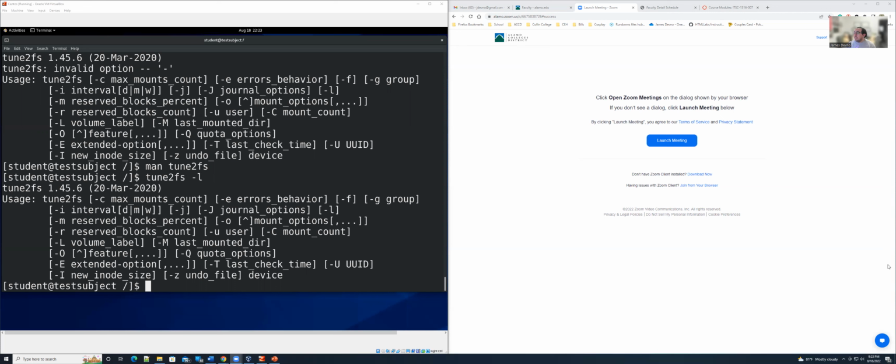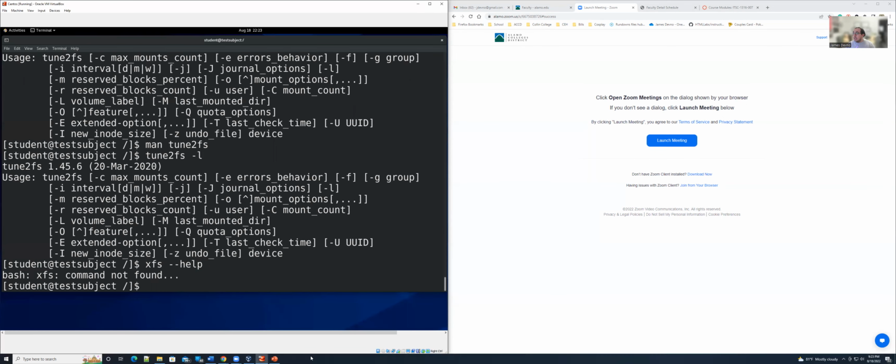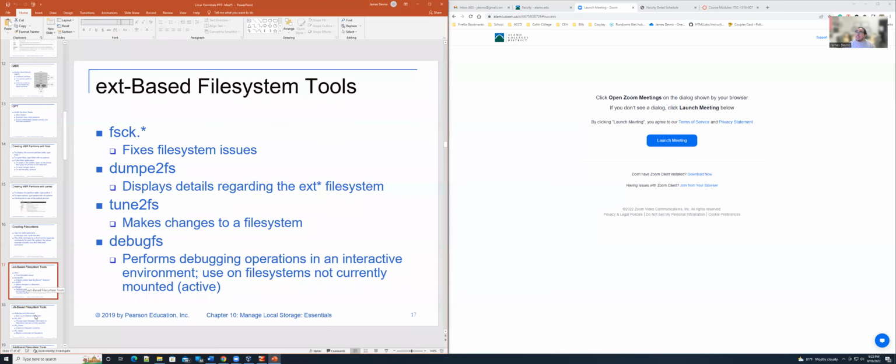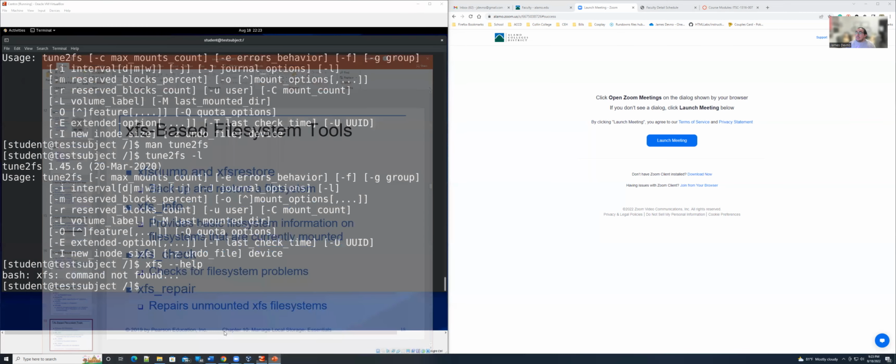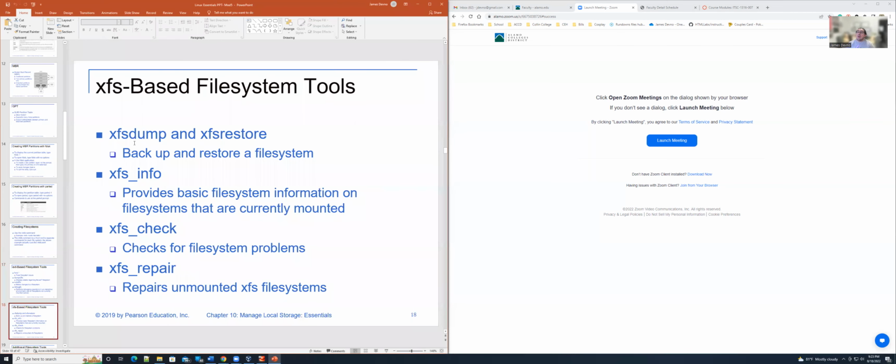So we also have the XFS tools. Okay, so XFS. Let's go ahead. xfs help. Let me just make sure I looked at this right. So, these are going to be these right here. We have the XFS dump and restore to back up and restore a file system that's XFS type. We have the XFS info, which provides basic file system info and file systems that are currently mounted.